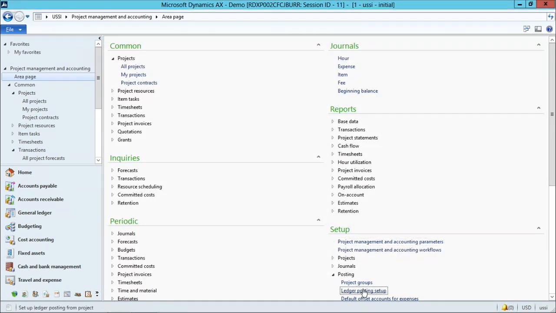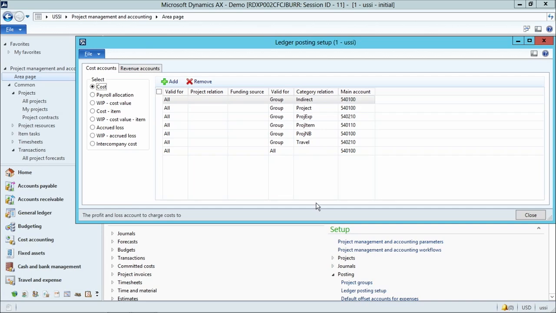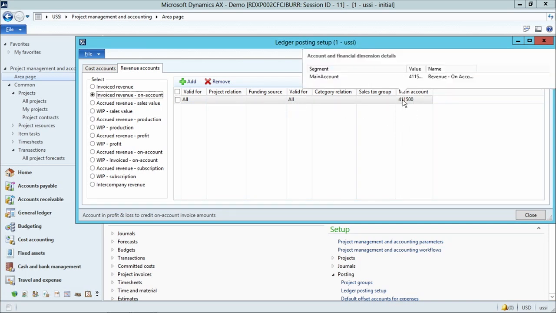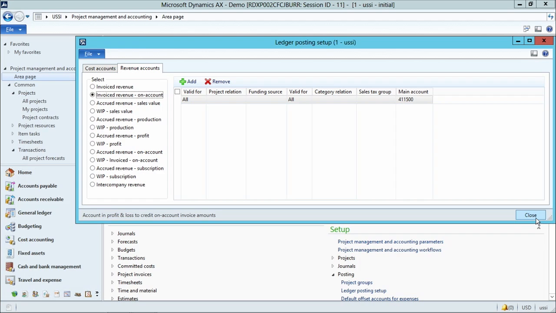We need to do a little bit of ledger posting setup. And again, since we picked P&L, we can use the cost settings that we've already set up. And then we should also be good on the ledger posting setup. Another thing we need to worry about is invoiced revenue on account. We've already got that set up. So for on account invoiced revenue, we'll go revenue on account.